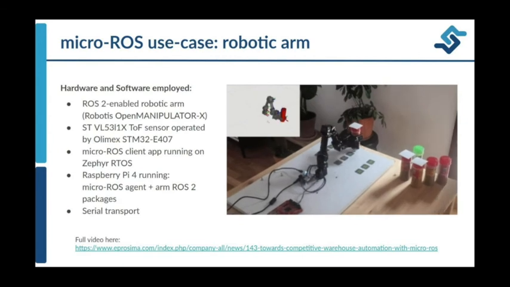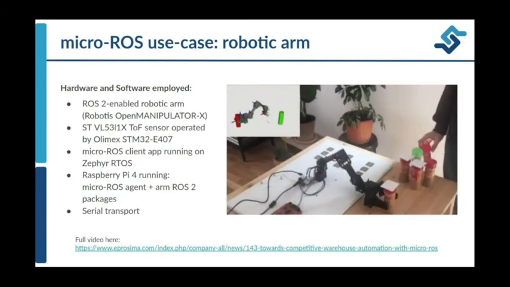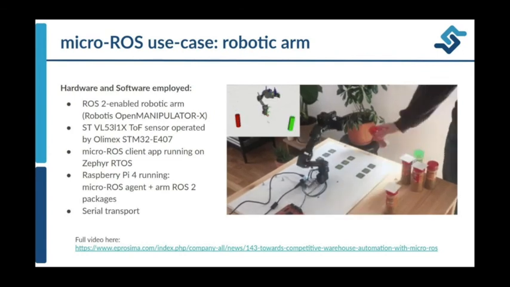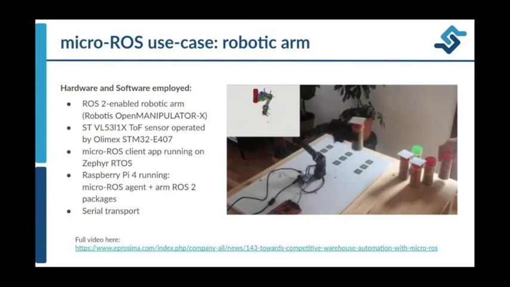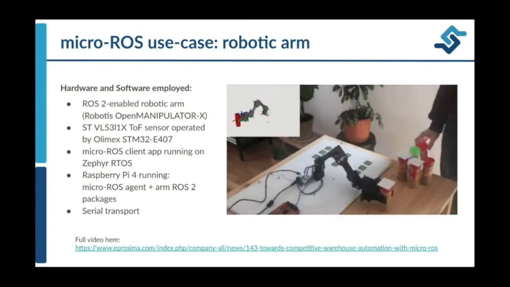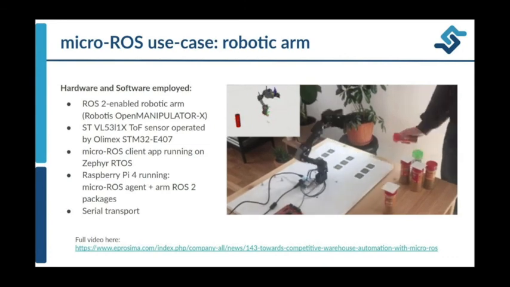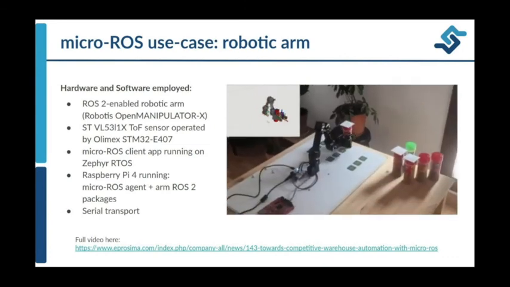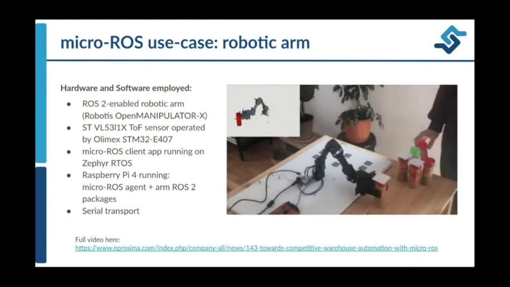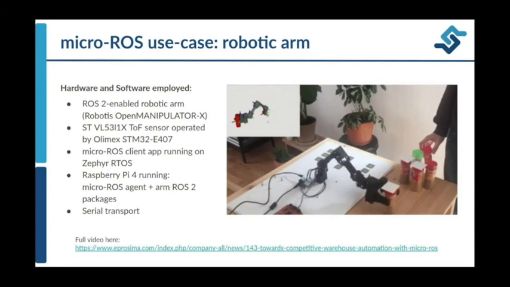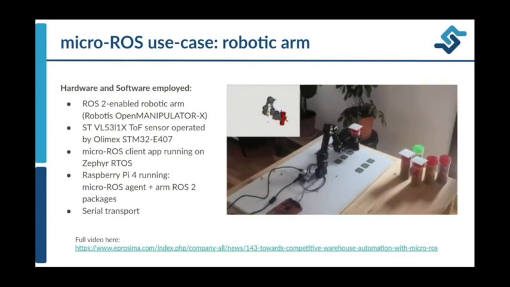The sensor, once again, as the sensor that we have shown before, is able to measure the distance between a target object and the base of the arm. It is operated by an Olimex board on which the operating system is Zephyr. Then a micro-ROS client application runs on Zephyr and is in charge of passing the distance measurements of the sensor to the software that is controlling the arm kinematics.